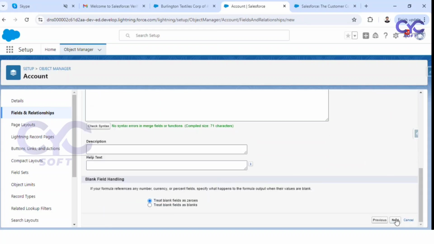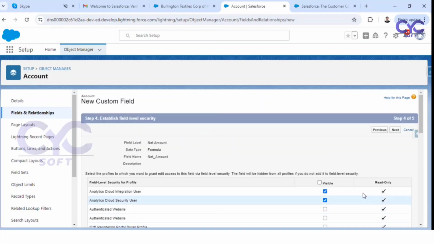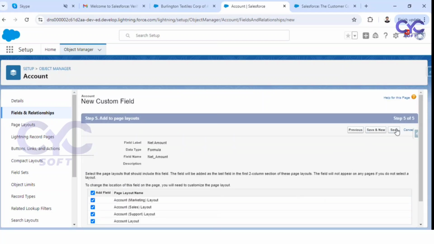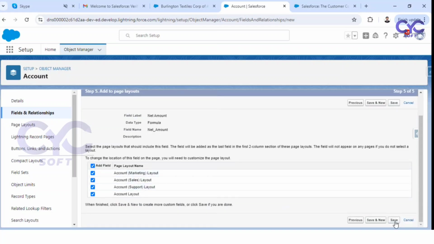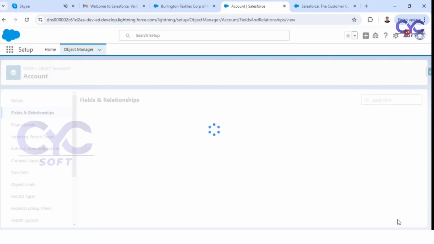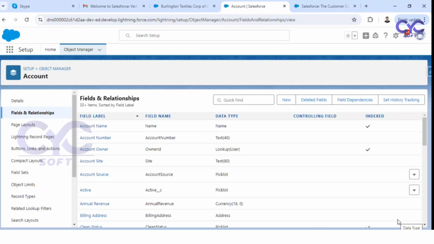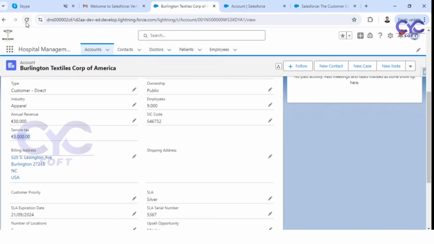Next, add to profiles. Visible. Click on next and save. Okay. See, now go here and refresh the screen.